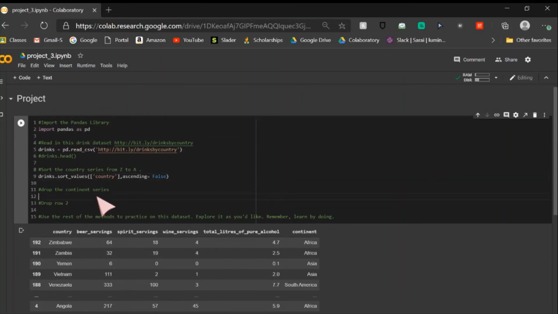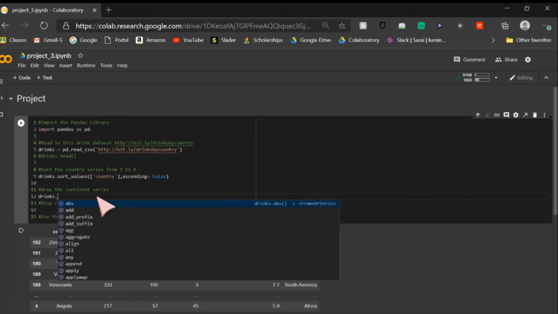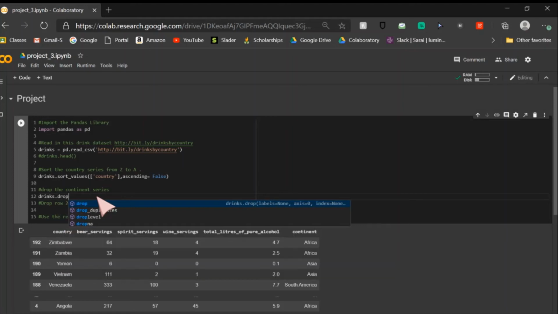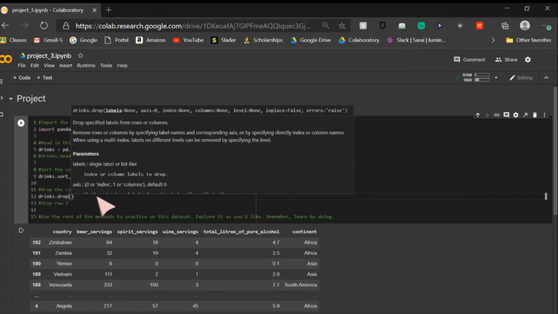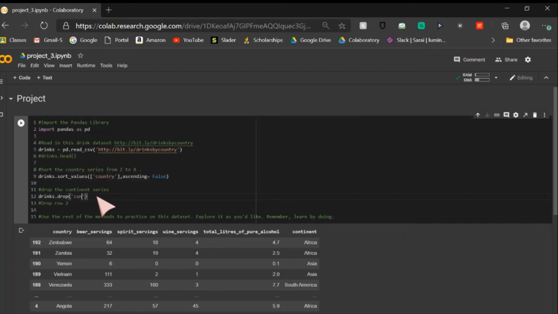Now the next thing we want to do is to drop the continent series. So how do we drop? Well, we always start with the file name, and then we always provide a method to apply to that file. So in this case, we're going to use the method called drop. And in drop, we want to drop the continent series, so we're going to put in continent. And then we want to specify that it's a column.